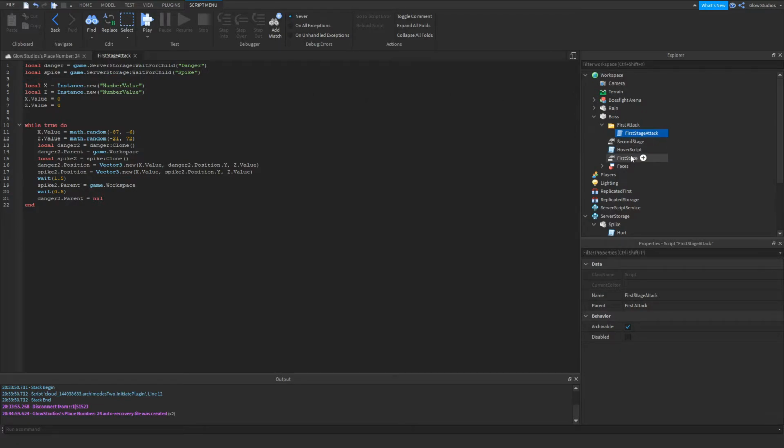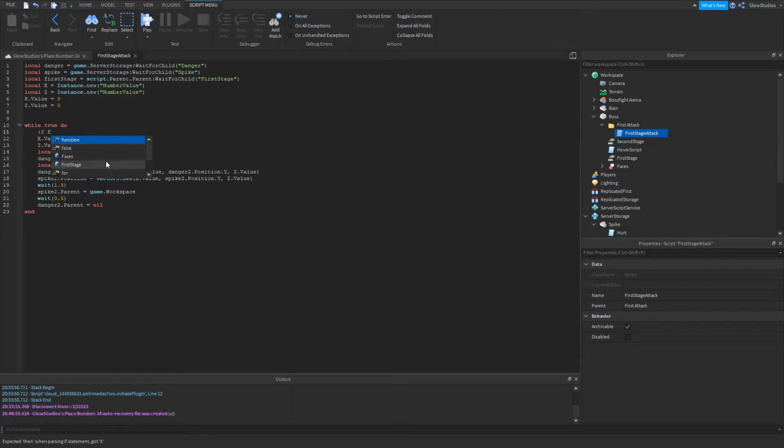So we're going to type this in at the top. Local first stage equals script.Parent:WaitForChild first stage. Then in our loop down here, we're going to put in an if statement. If first stage.Value equals true, then we're going to go down here and put an end. Finally, I need to abbreviate all of these.